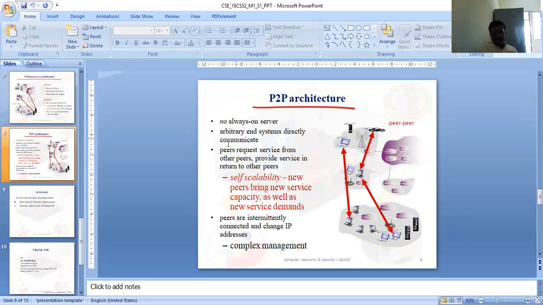Arbitrary end systems directly communicate, and a peer requests service from another peer. Any service can be requested by a peer in one network from a peer in another network, or peers in the same network can directly interact with each other. That is what we call peer-to-peer, and peers also provide service in return to other peers. Self-scalability is possible in peer-to-peer architectures. Peers bring in new service capacity as well as new service demands, whether within the same network or a different network.